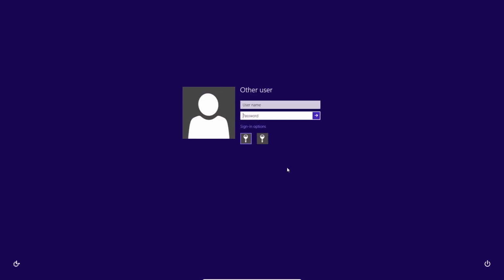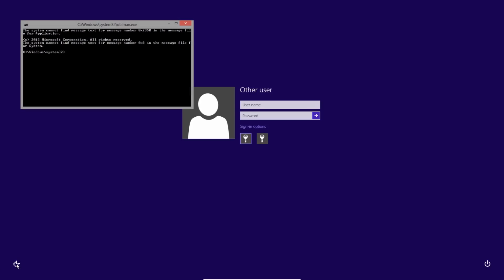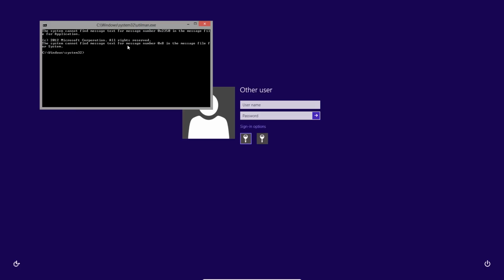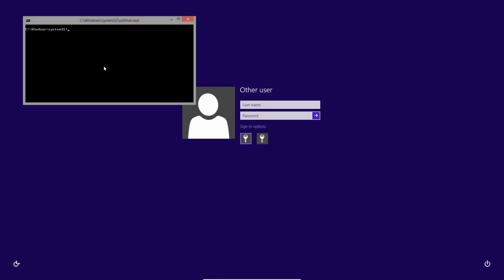And once it has done that, we have now changed it. So the one I changed was the Ease of Access Center utilman.exe, which is this button in the bottom left. So if I click it now, boom, it opens a command prompt instead of the ease of access. So this command prompt, we have full access of everything. We literally have unlimited access. Basically, we shouldn't get any access denied messages if we change anything in here, because we're running it in the login screen.